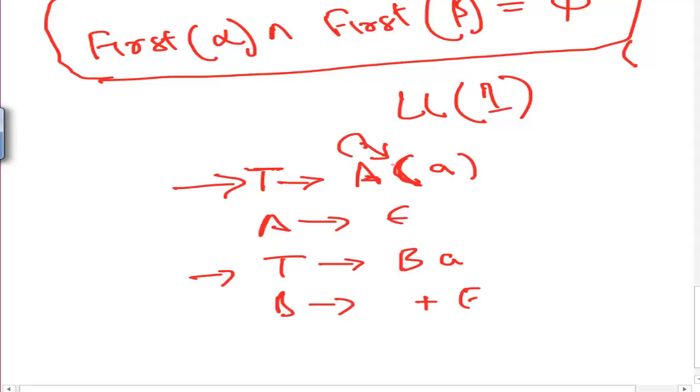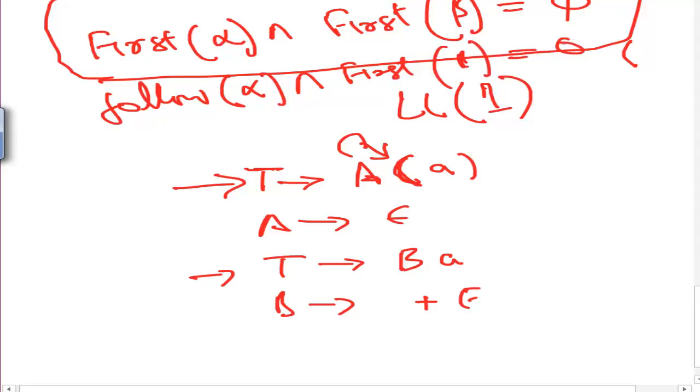Now I can't simply say the first of alpha, because if the first of alpha goes to epsilon, I have to consider the follow of alpha and the first of beta. So I have to say that the follow of alpha intersection first of beta should be empty, not equal. That will be the LL(1) property.